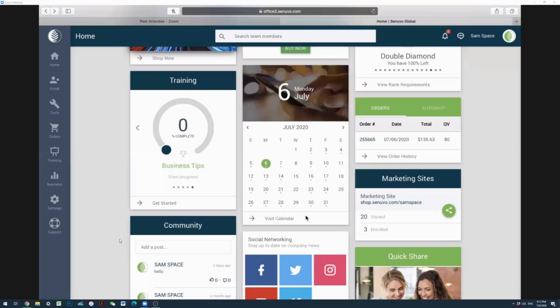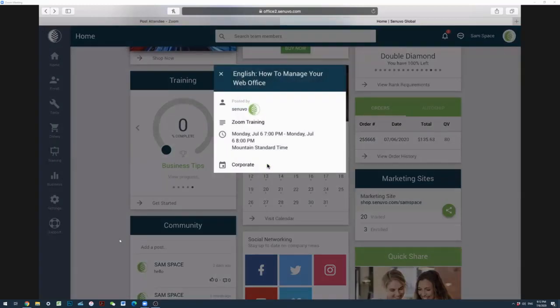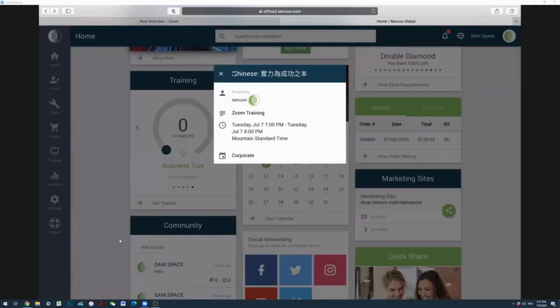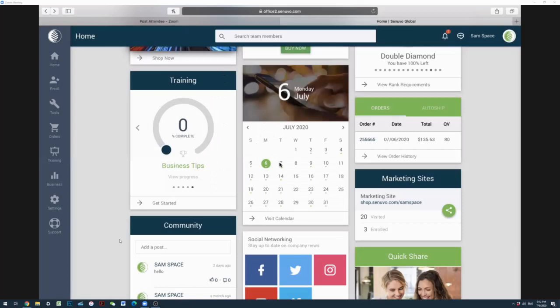Next, we have a calendar, and these are all of the events you can see tonight, July 6th. We have a training call from 7 to 8 p.m., and that's held by the corporate team. And you can see here the language, so that's done in English. Tomorrow night, we have another call, and this is done in Chinese. So it's available right here at the top. You can see what language it has available.